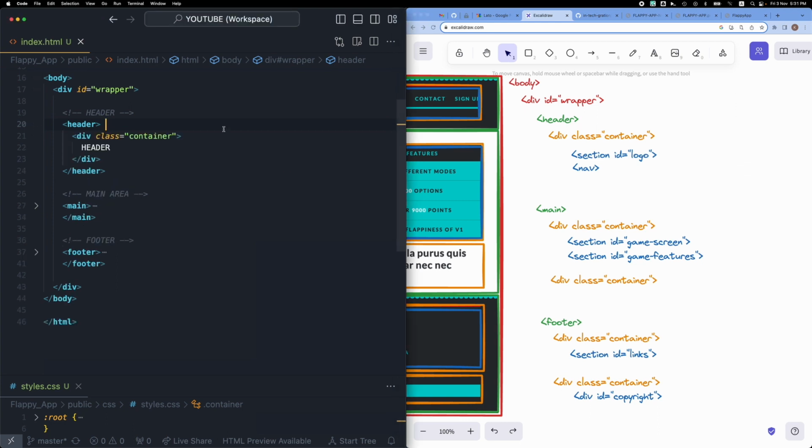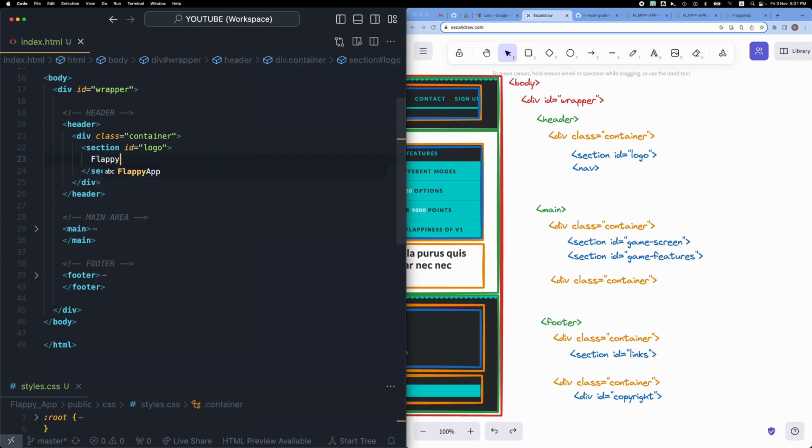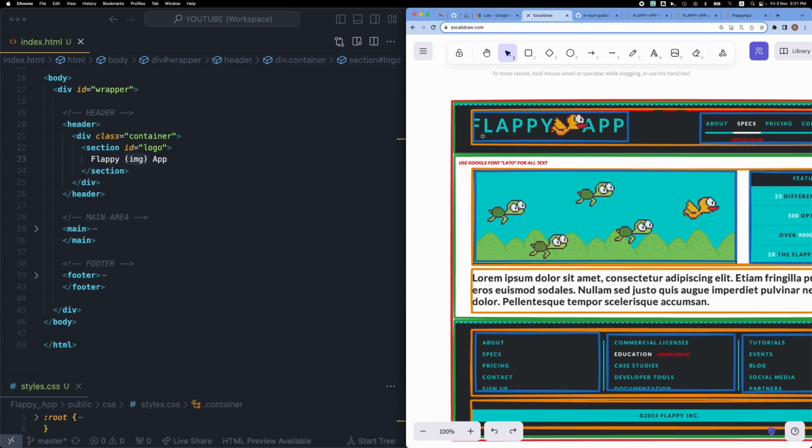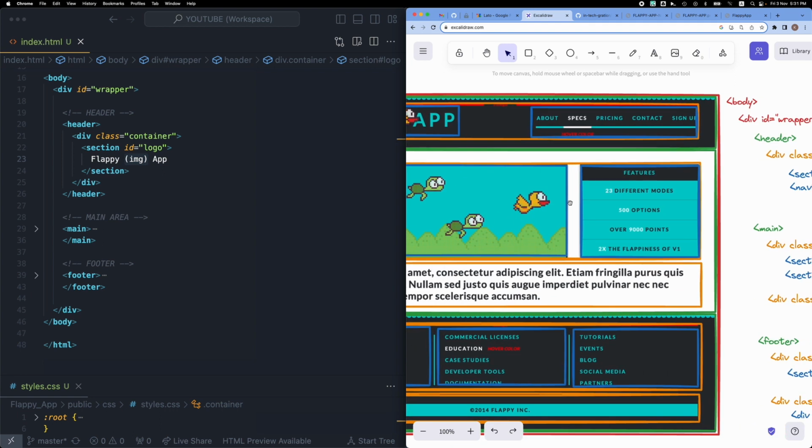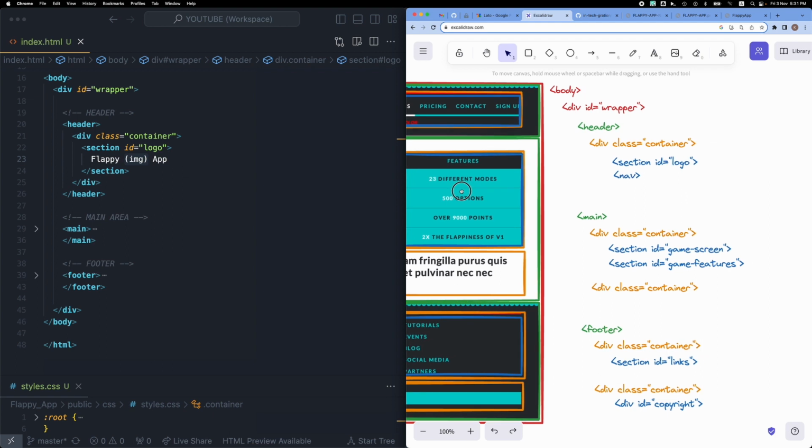So in my header, I have a container, and within the container, I have a section with ID logo. So I'm once again using the Emmet abbreviation, section hashtag logo. And this will create the logo, and I will just create the Flappy app. And I'm going to place here something like an image, because I have to replace this with an image. In the design, you can see there's some text, but there's also some image between the Flappy and the app. We'll see how we could recreate this.